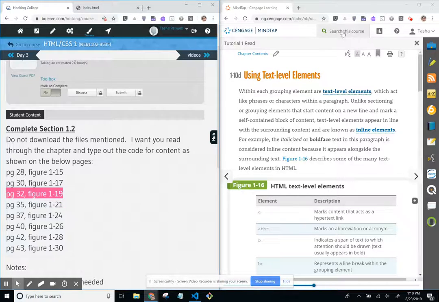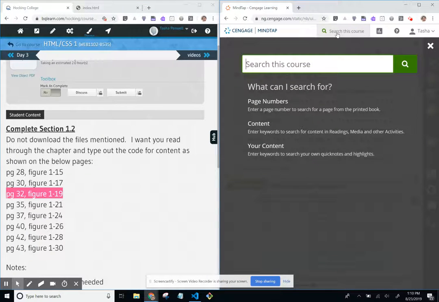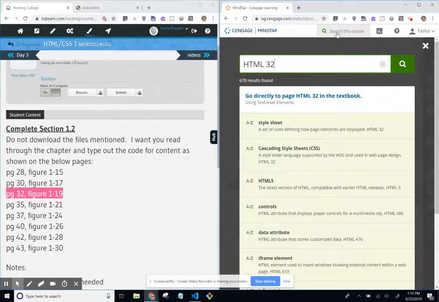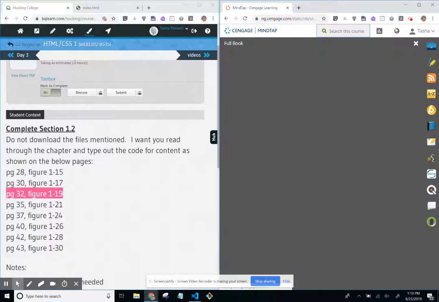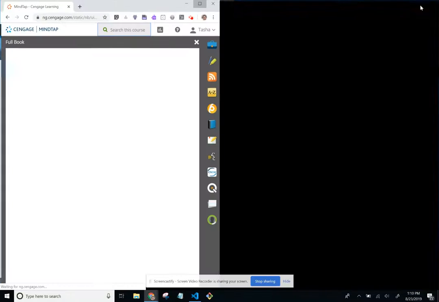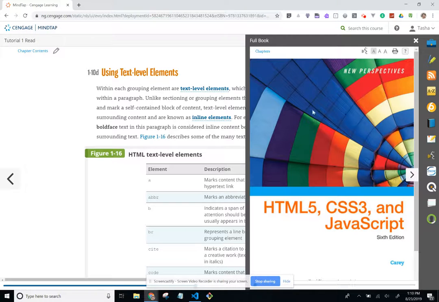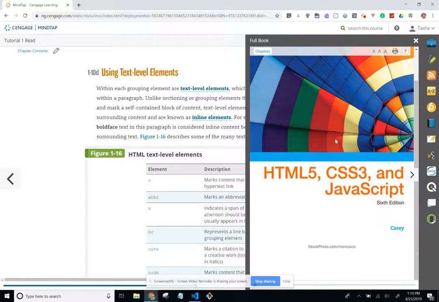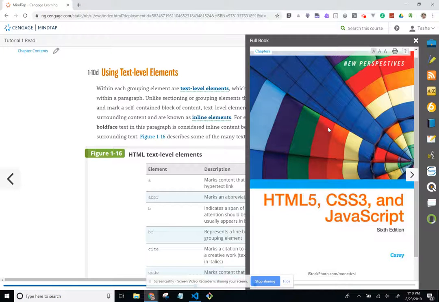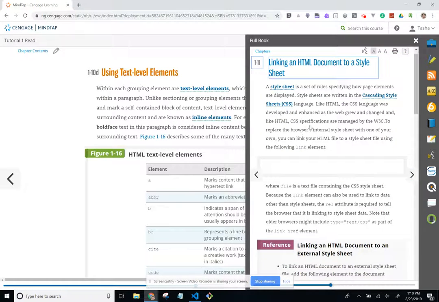To go to page 32 on the Mind Tap screen, click on Search This Course, HTML 32, and go directly to page 32. I'm going to make that bigger. So here's the book, and here's the Mind Tap section. I can't really make the book any bigger, which you'll need when you start looking at wider stuff. So what I do is just look for page 32.